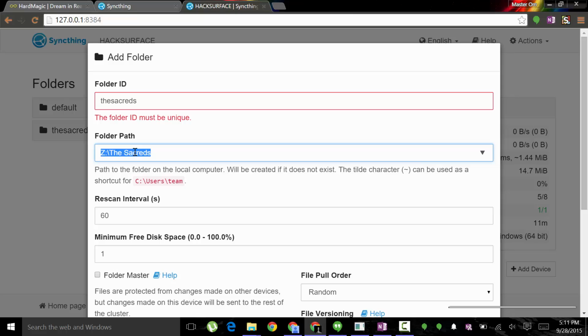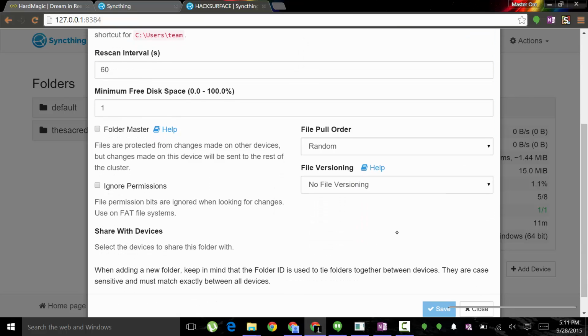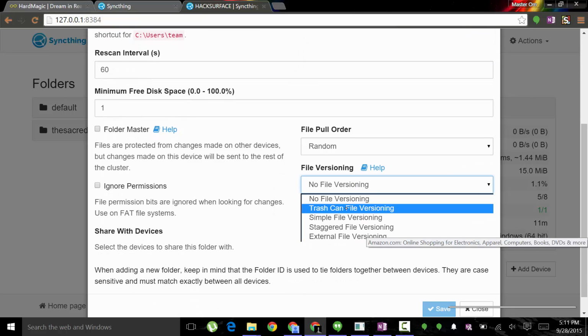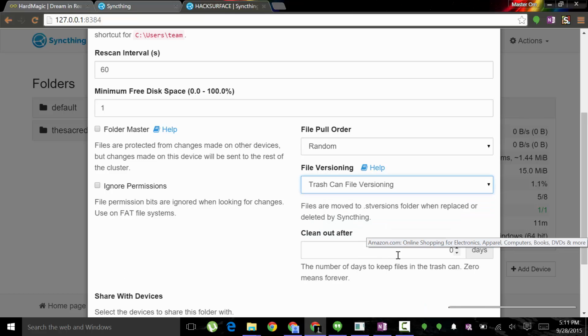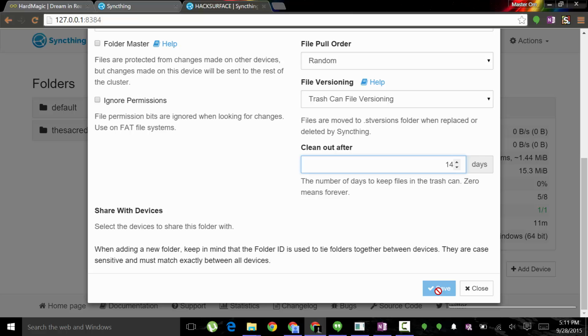And as we grow, it's going to take up more memory, so keep that in mind. This is a big game, this is a big project, and you will want to have some space reserved to work with us on that. And we have file versioning turned on to trash can file versioning, and we have it set up for 14 days. Okay, and then you'll hit save.